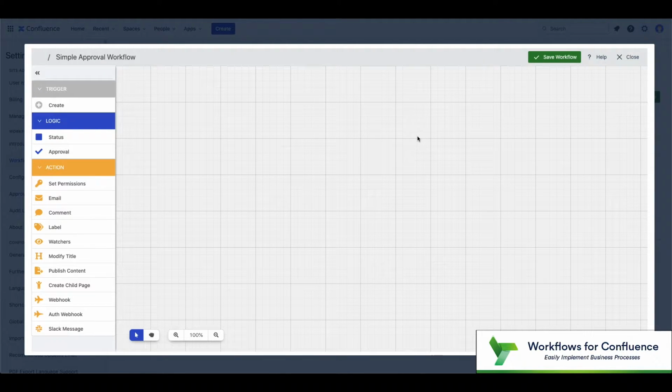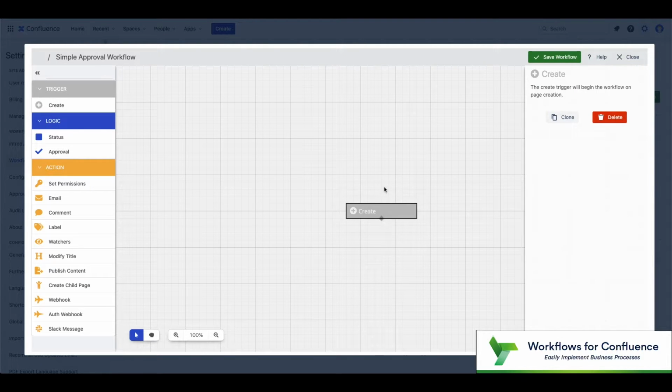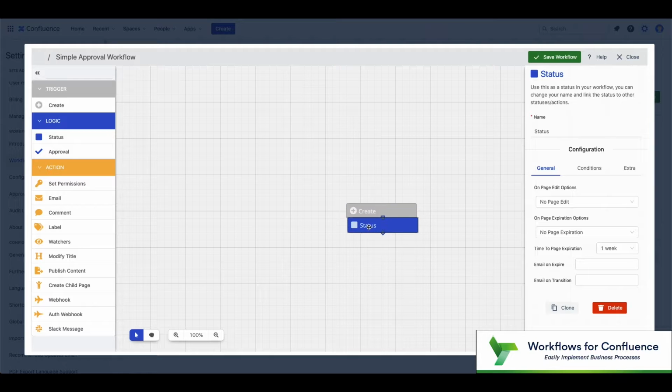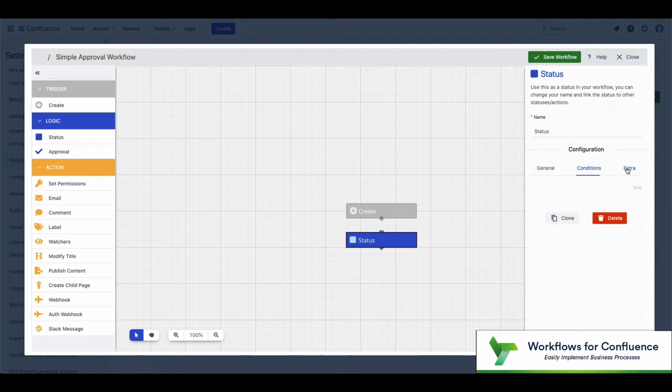Okay, so on this page, begin by dragging the Create node onto the canvas like this. The Create node will trigger the start of your workflow on the creation of a page in Confluence that will be using this specific workflow. Now we will add a status node to the workflow like so. Statuses will act as intermediaries between approvals. Here you can name your statuses, configure them with on-edit and on-expiration options, conditions, and set extra things such as the status color.